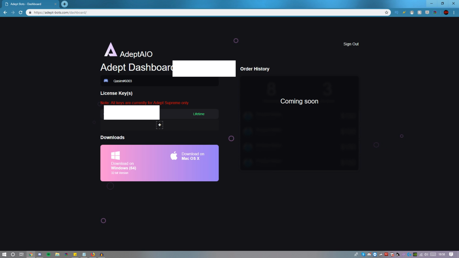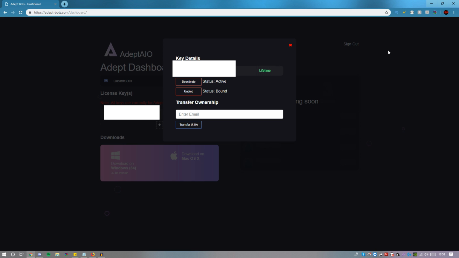So if you go ahead and click on my key here, as you can see, here are the key details. It says the key, it says deactivate, and the status is currently active. You can unbind the key from your Discord where the status is currently bound, and you can transfer ownership for £10. How transferring ownership works is essentially you transfer ownership to a random email. You click transfer, it will say a pending payment, and as soon as the payment processes, it will have transferred access to that email. So let's say you're selling it and you want to sell it to a burner email on Tidal or something like that, then you can go ahead and do that.